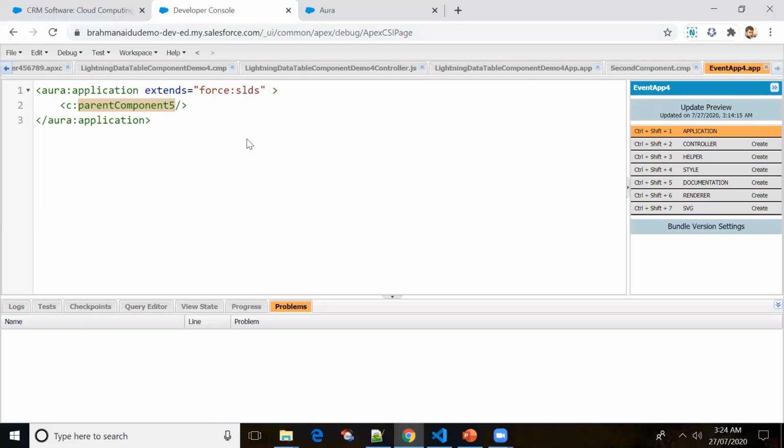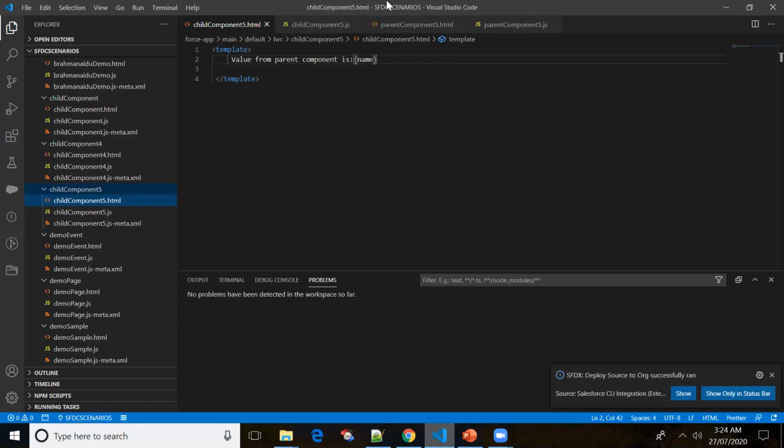I have already created an application and included the parent component name here. So let me reload this application. Now we should be able to see the value from the parent component. Let me explain this code one more time.